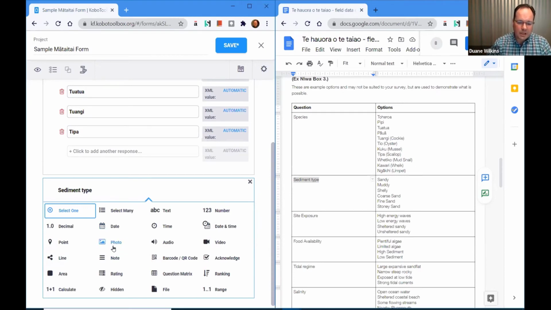A photo, I can add a photo in that haere/moana form. You'll see there's an option to add a photo. There's also an option to add an audio recording, so you can just hold the phone up and capture the audio from the ocean or from the ngahere or the manu, whatever you wanted to do.